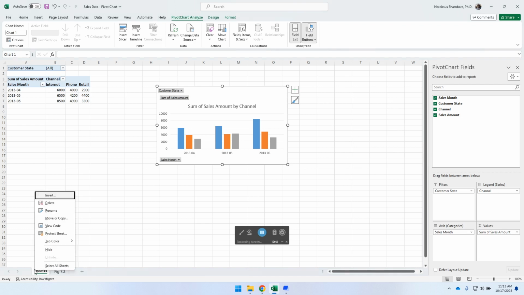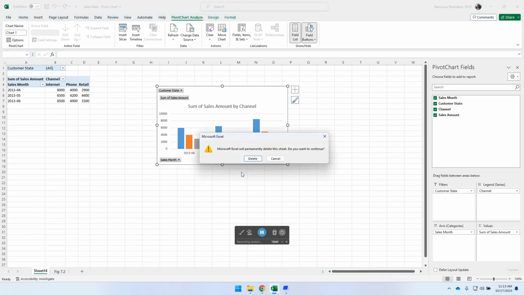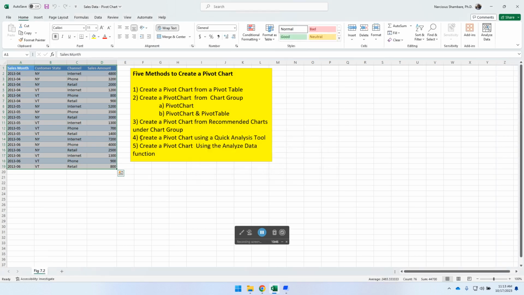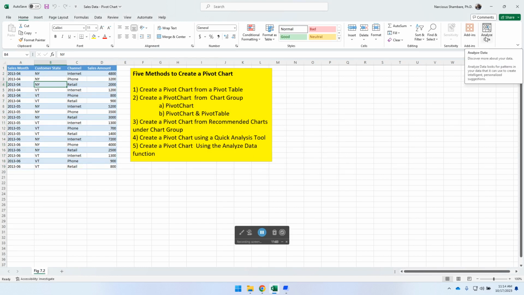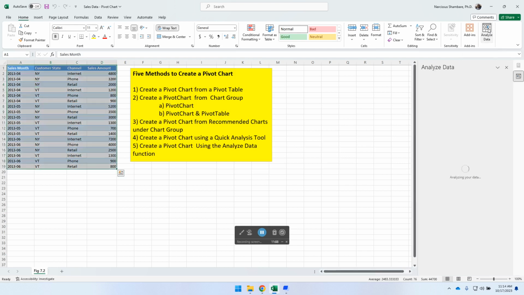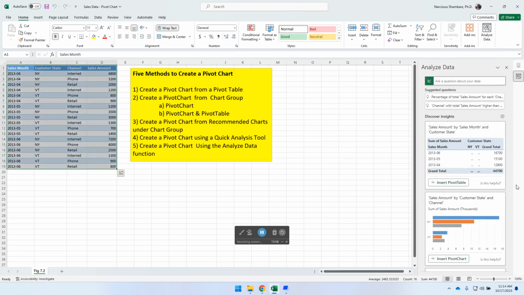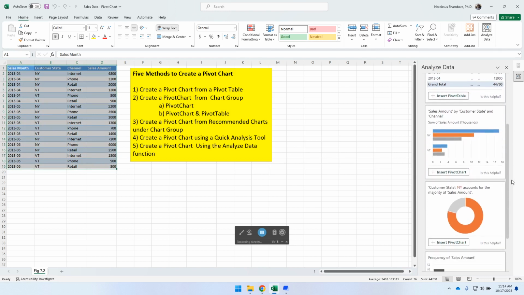All right, so here we should be moving on to the final method. After the pivot chart, use the quick analysis tool. We can now move on to create a pivot chart using the analyzed data. Now this can be a little bit different because it depends on the version of Microsoft Office application you have. It may not show up, or it can show up as something else, right? So this analyzed data, if we click on it, it suggests to us what we can actually create.